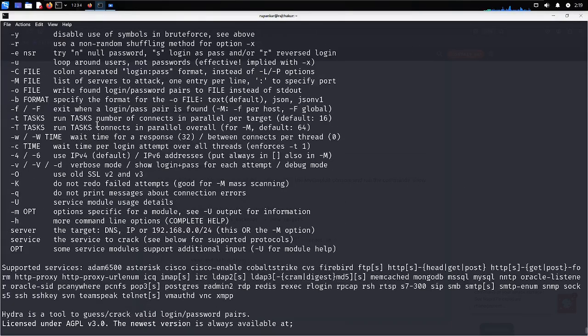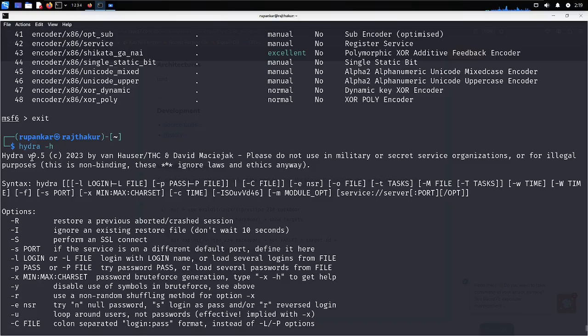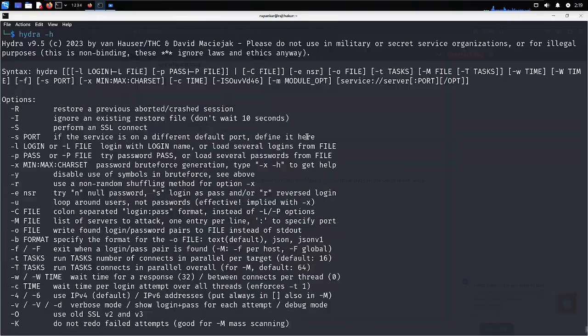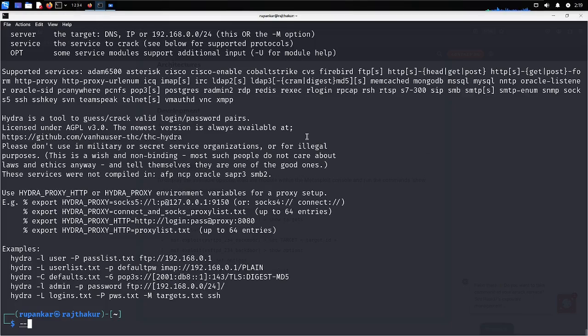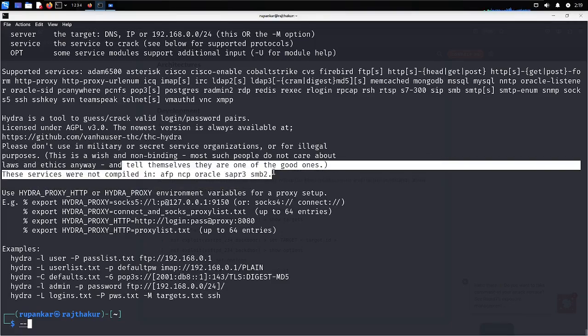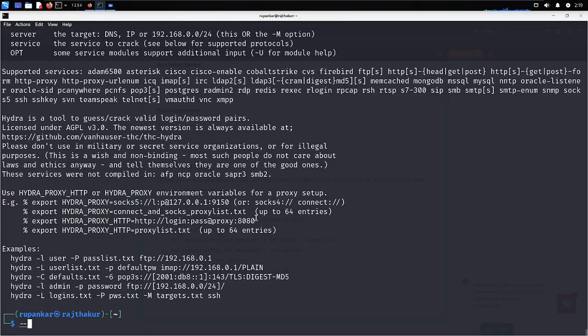Hydra help. So when it comes to Hydra, it looks like this. The Hydra version right now is 9.5. Please don't use this in military or secret service organizations. Don't harm anyone by using Hydra, and don't hammer any server with an SSH brute force attack. Try not to be illegal. This is a non-binding wish. Most such people do not care about laws and ethics anyway, and tell themselves they are one of the good ones. These are services that are used every single day for targeting.